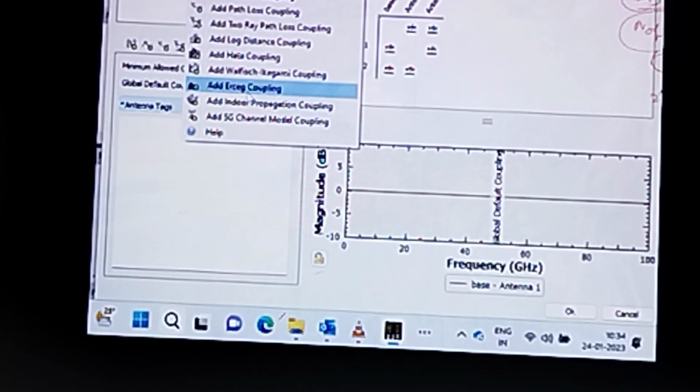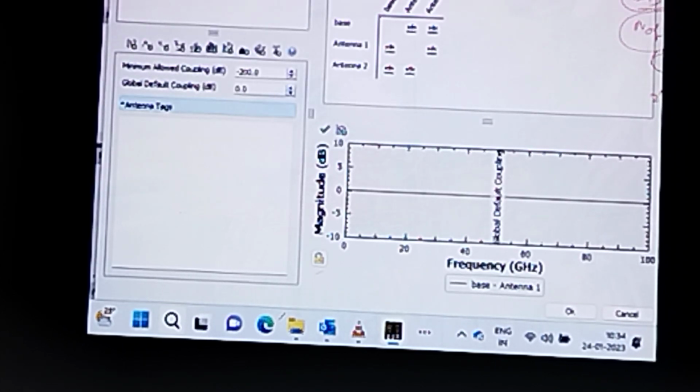Okay. So if we are going for those kinds of applications, we can go for this particular cage coupling. For indoor propagation, for interior scenarios, we can keep that, and for 5G channel modeling you can go for only the link budget analysis. Basically we go with this particular case. Okay, so these are different types of coupling here.